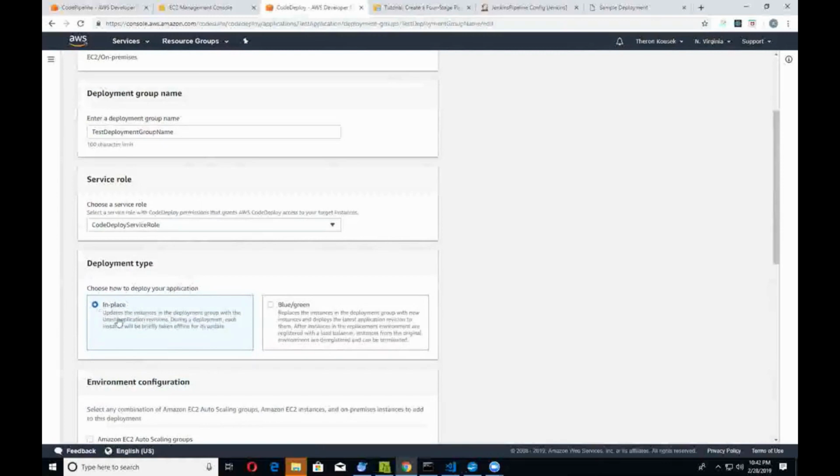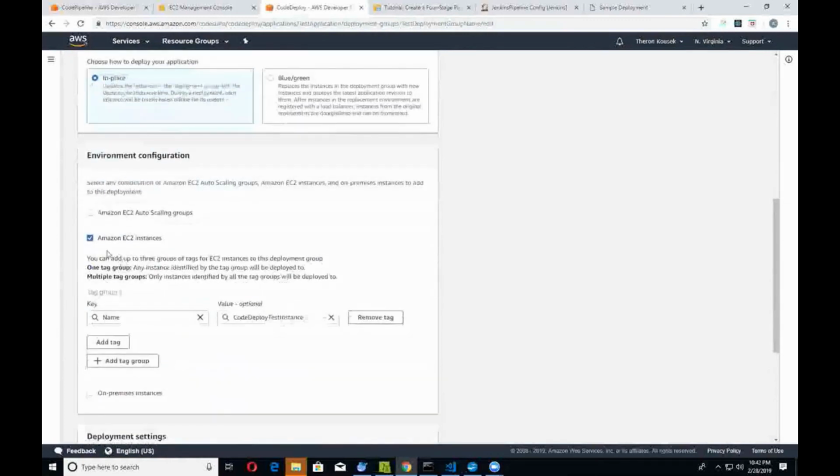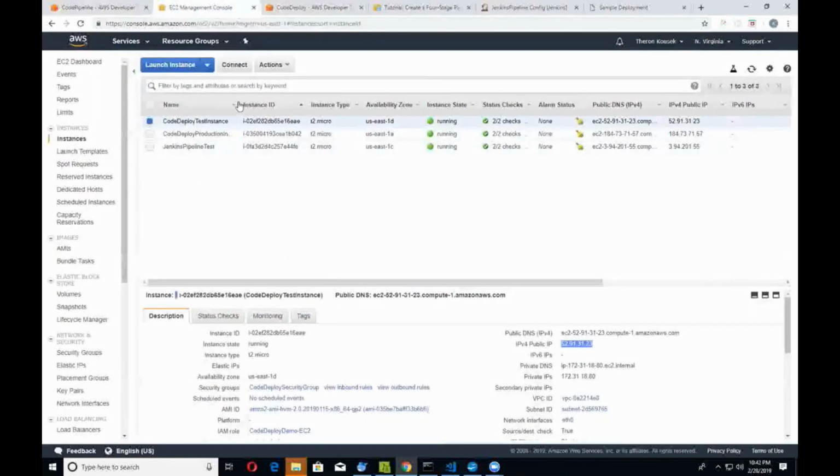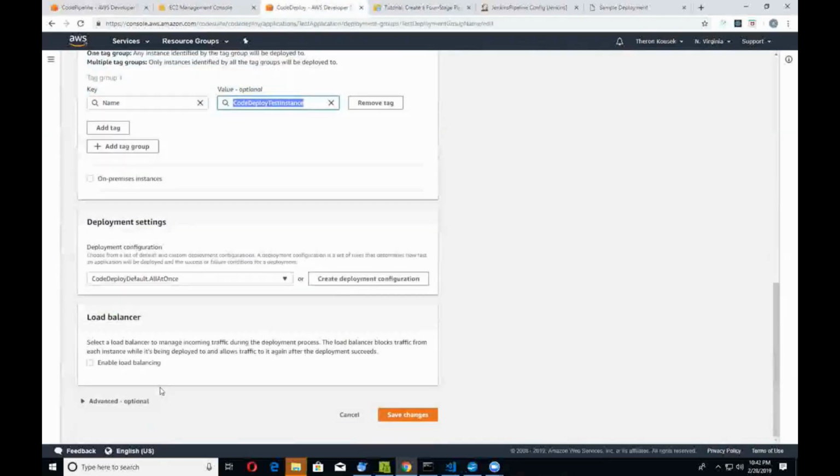And which role do I want to run it with? You can do blue-green as well. If you look here, you can add the option to do EC2 auto scaling groups. But here I'm saying this deployment group is going to send all of its deployments to EC2 instances. It doesn't have to be just one. It could be more than one, as long as they have the tag name set up here. I have a tag name called CodeDeploy Test Instance, and that name has to match the tag name you set up when you launch your EC2 instance. That just means it's targeting this particular instance.